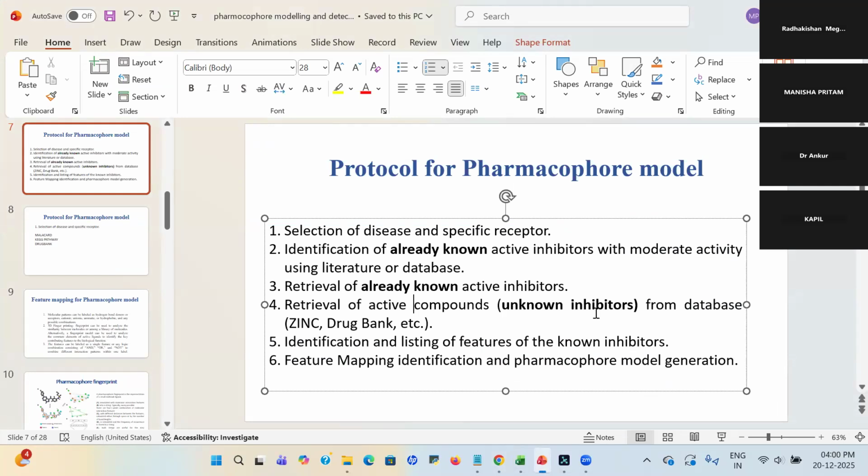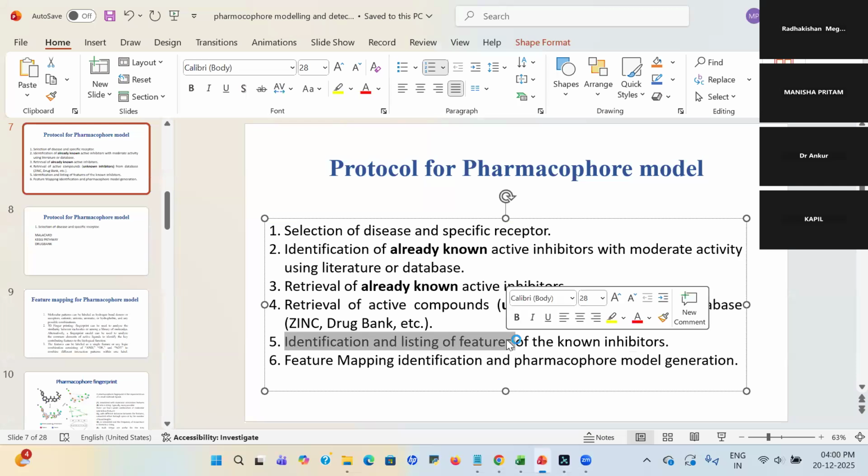Now, unknown inhibitor downloads. If you want to generate your own library, you have to download some active compounds. For that, you can use the ZINC database or DrugBank. After that, we have to identify and list some features for your inhibitors. This is going to be your main part.